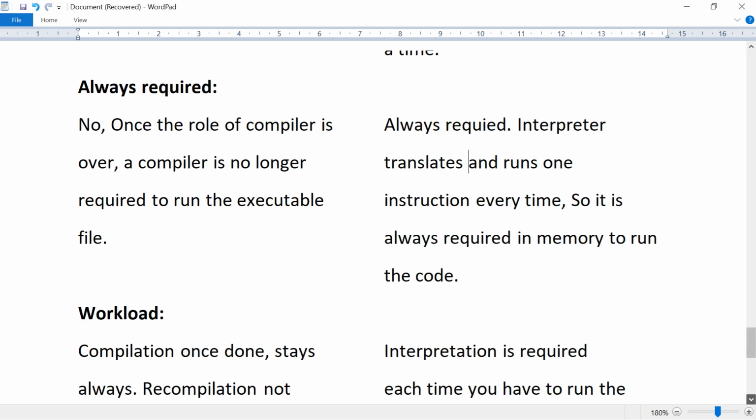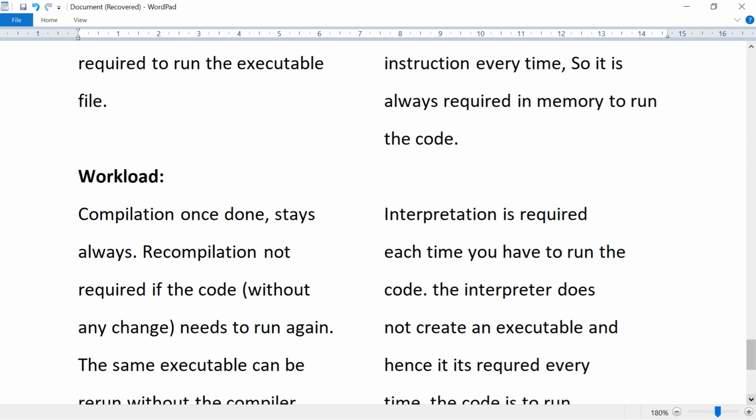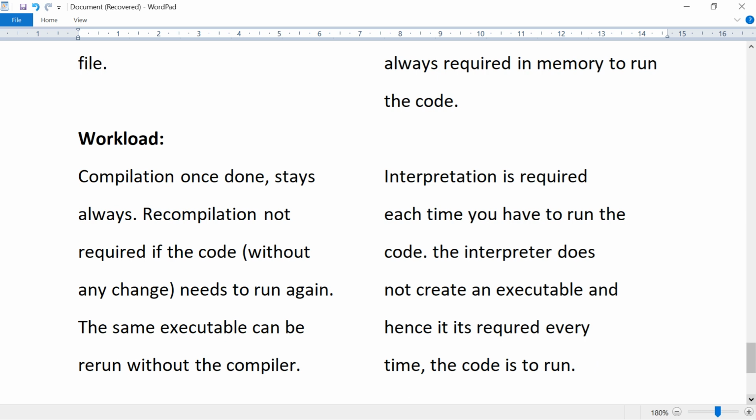Workload: compilation, once done, stays. Recompilation is not required if the code needs to run again without any change. The same executable can be rerun without the compiler. Interpretation is required each time you run the code. The interpreter does not create an executable, and hence it is required every time the code is to run.